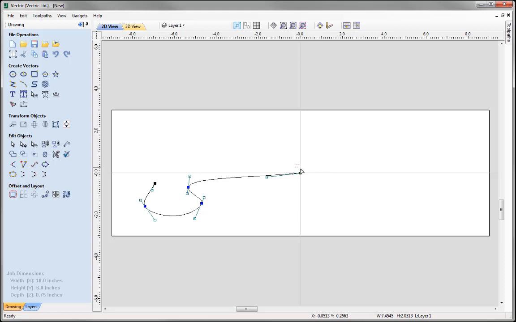So to do that, I'm just going to select this node here. I'm going to hold down Shift and I'm going to select the control handle there. So I can see they're both highlighted. Then I'm going to press Y on the keyboard and that's going to align them in the Y axis, and you can see now that that vector is coming in horizontally into the center point.